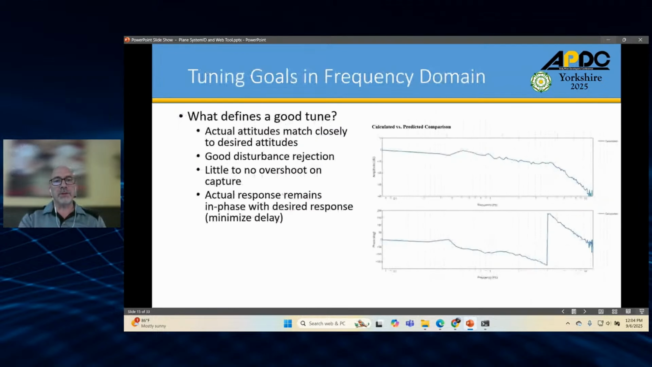So what defines a good tune? This is Peter's data for the pixeler in the pitch axis. You can see this is the calculated frequency response for attitude. We want the actual attitudes to match closely to desired attitudes, meaning you want this to run at 0 dB as high in frequency as possible.